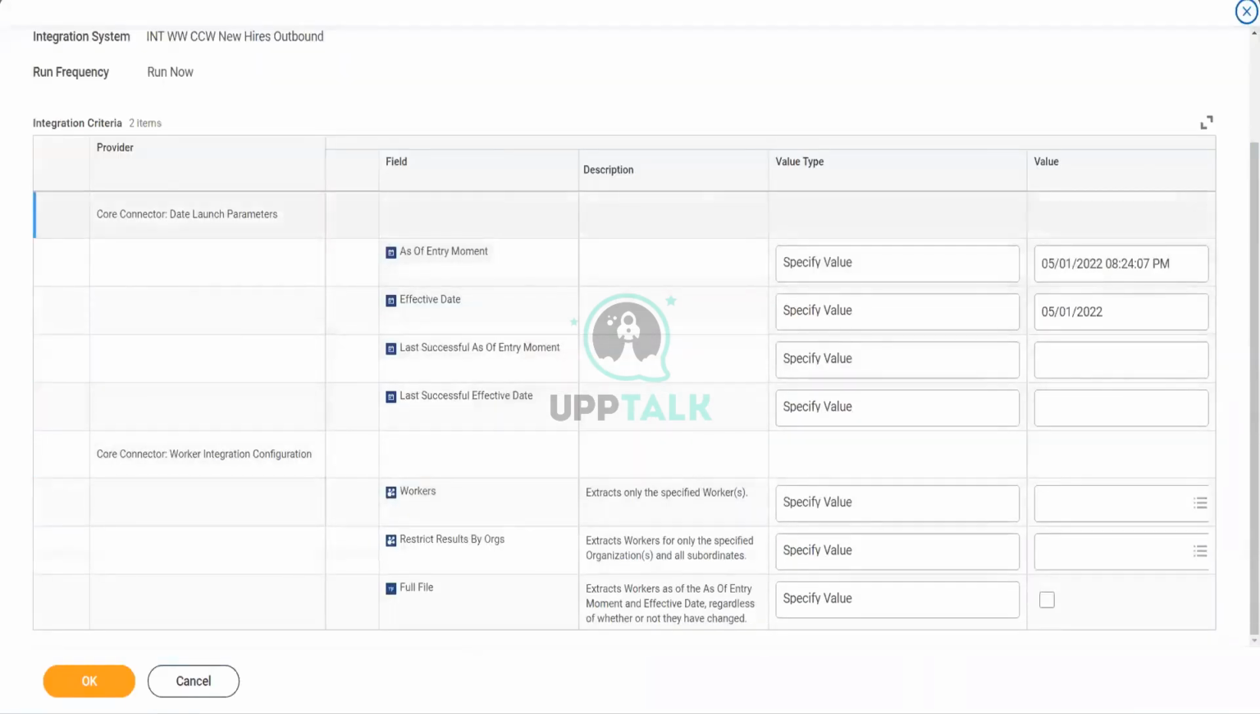Does this look familiar? Yeah, I mean this whole integration criteria page looks very similar to the above one.